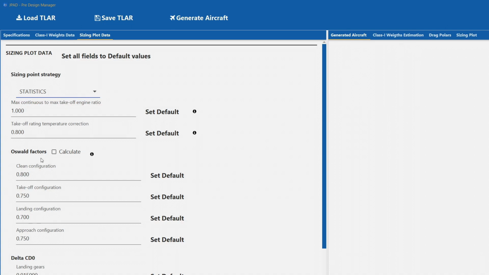The second section of the sizing plot data tab provides the controls to set the aerodynamic characteristics of the aircraft. The user can set the Oswald factors, which determines the shape of all aircraft drag polars, calculated at 4 typically operating conditions: clean, takeoff, landing, and approach.